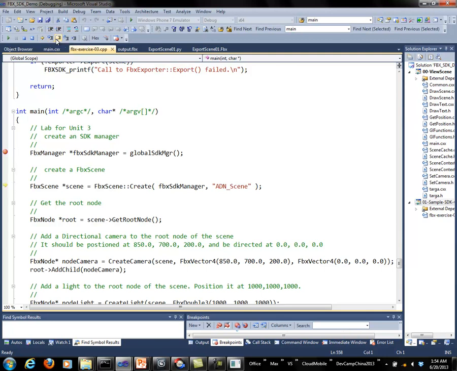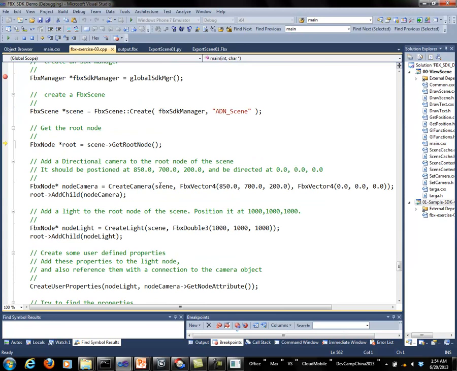So I've got the manager, created a scene. So now the scene will contain all of the data. In order for something to belong to the scene, you have to create a node for it to be attached to. So what we're going to do is go to the scene and get its root node, the top node that everything else is going to belong to, and then we can start creating things in that node. Okay?